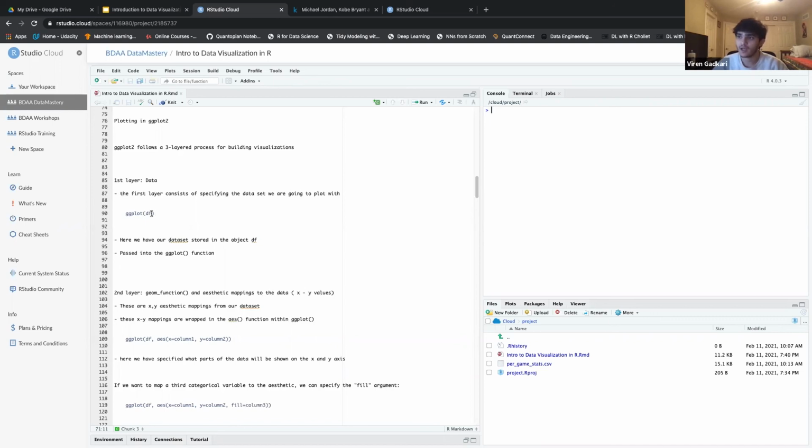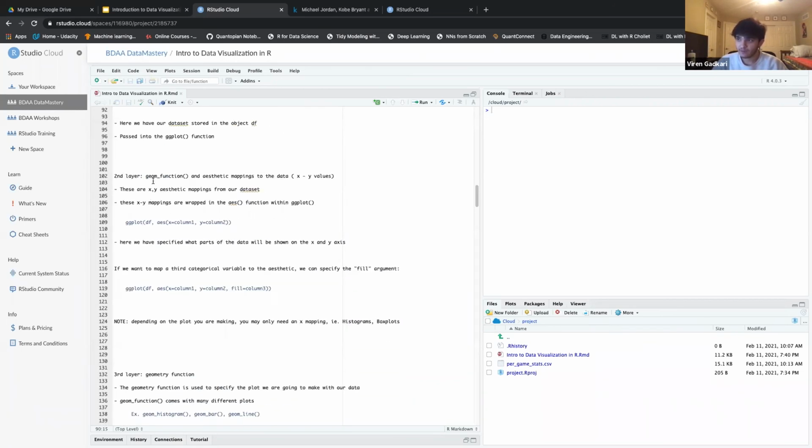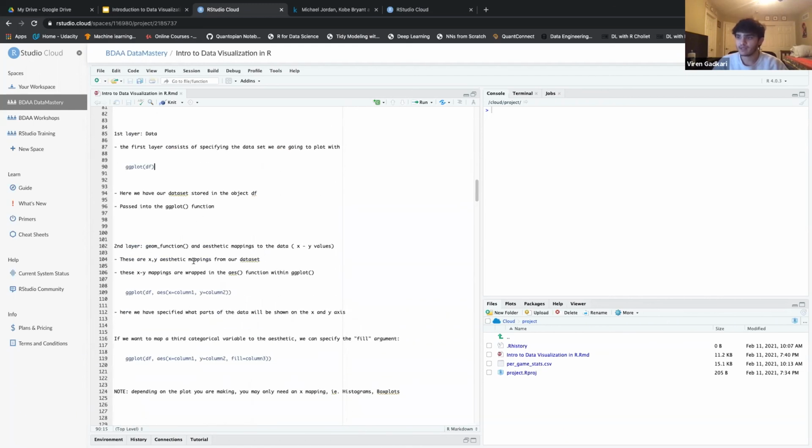So you're gonna use the ggplot function where you're gonna pass in your data frame. So that's the first argument. So df tells the ggplot function that we're gonna use this data, and that's gonna be the data we want to plot with. So this is how you would do it, right? That's the first layer, specifying the data, ggplot, and then df. And then the second layer is specifying the aesthetic mappings to the data.